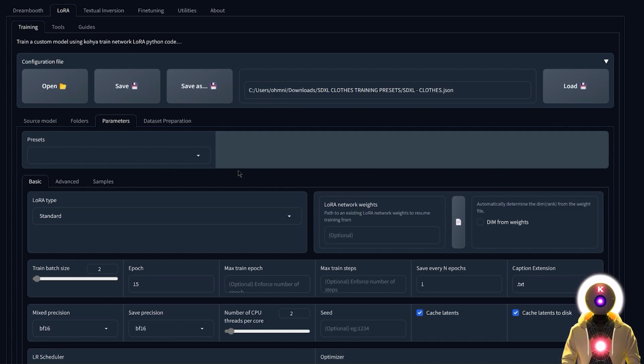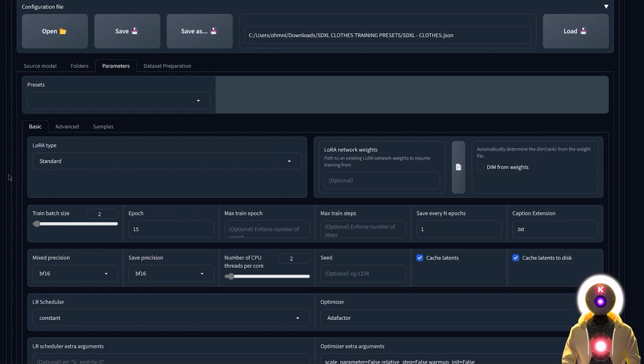Now again, I'm not gonna go into too much detail. If you want way more information on how each parameter really works, I highly recommend that you watch my previous LoRa training video first. But here, in our case, for the clothes training, for the train batch size, you're gonna input that number at 2. I actually highly recommend leaving that number at 2 and not increasing it further.